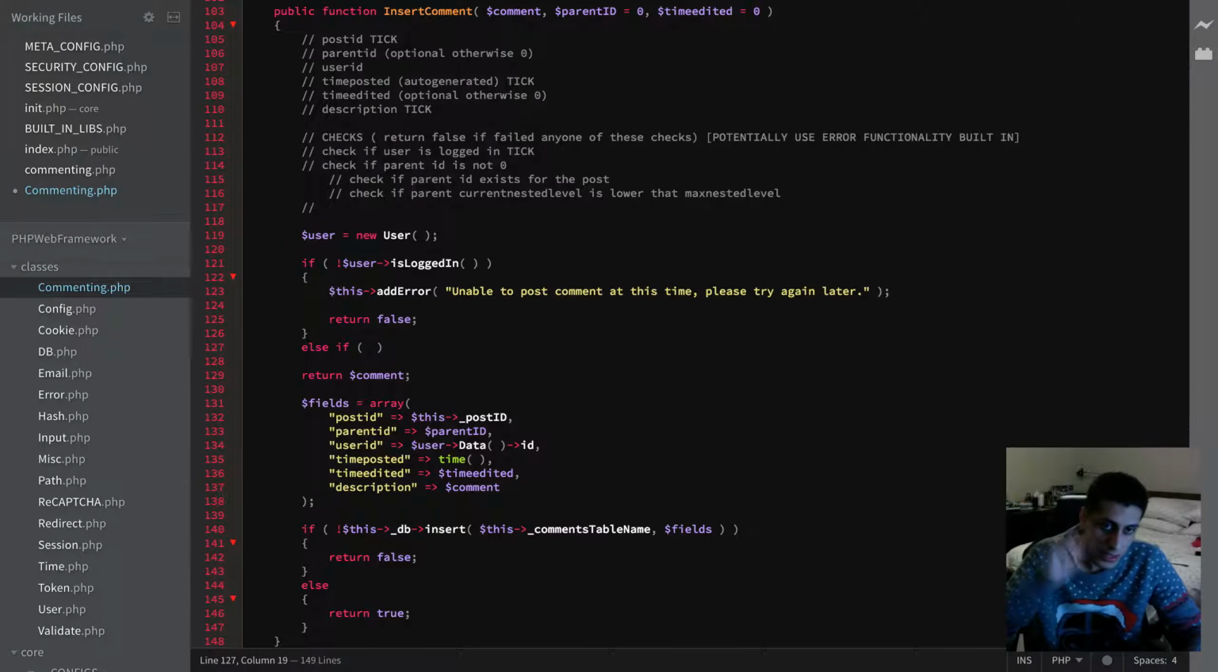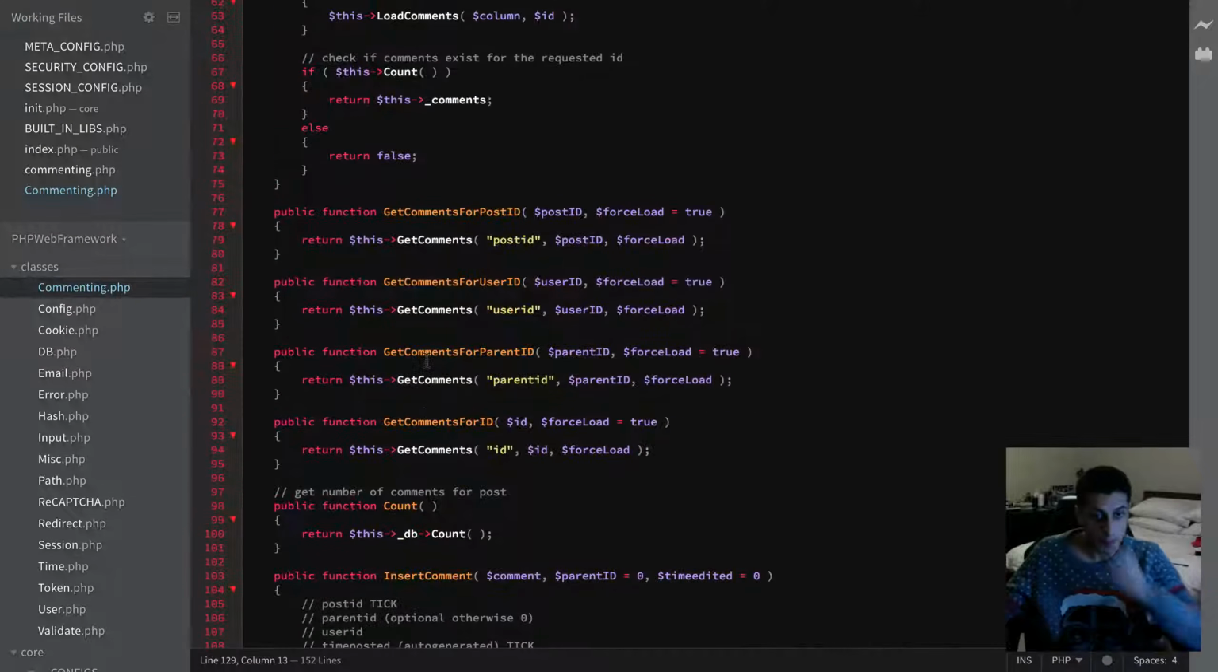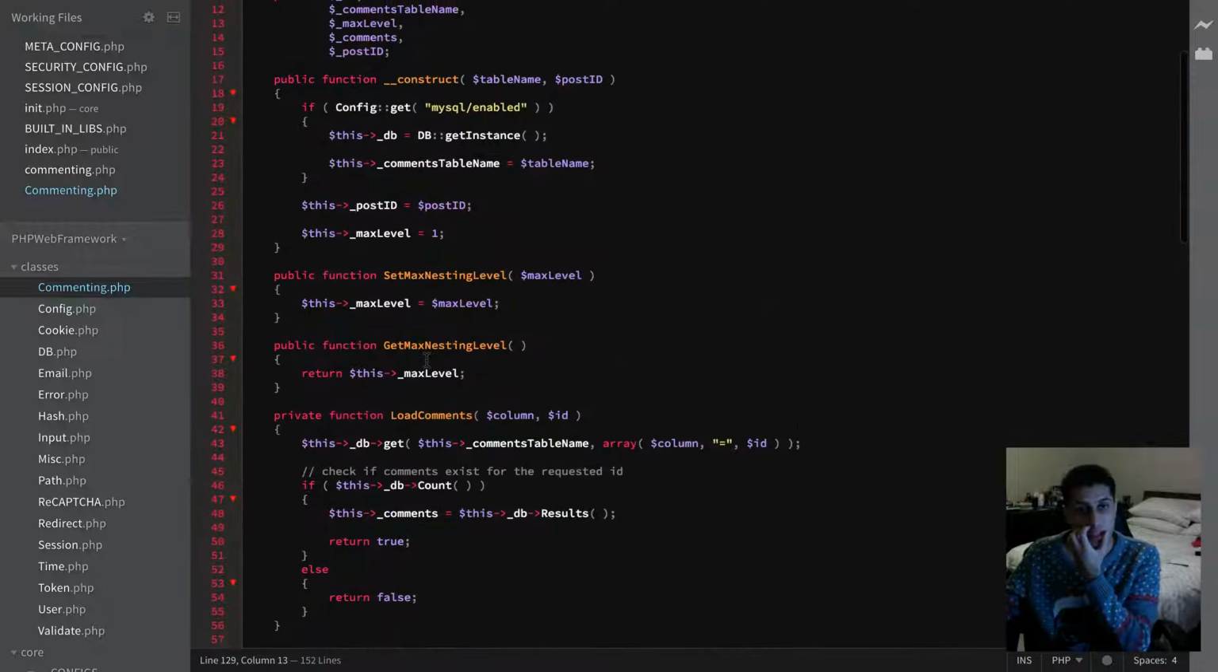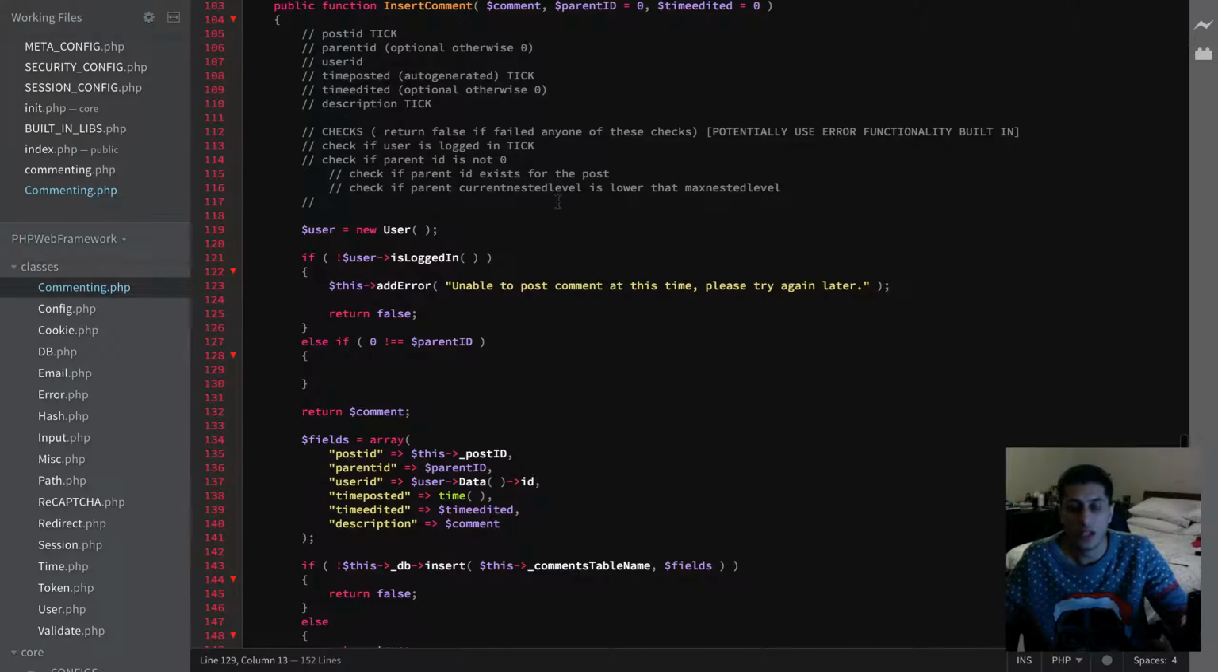So if parent ID is not 0, so if 0 is not equal to $parentID, then we need to check if parent ID exists for the post. So do I actually have that method within here? I don't think I do. I just got get comments, so I need a check if post exists, check if post current nested level. That shouldn't actually be too difficult. So yeah, that one shouldn't actually be very difficult at all to do.